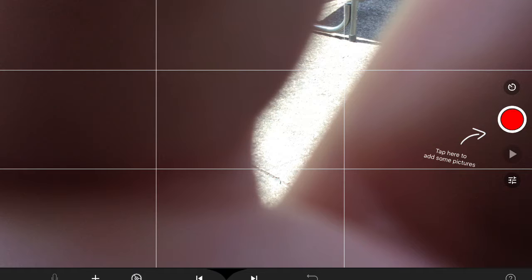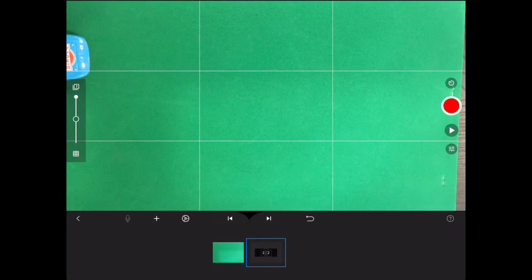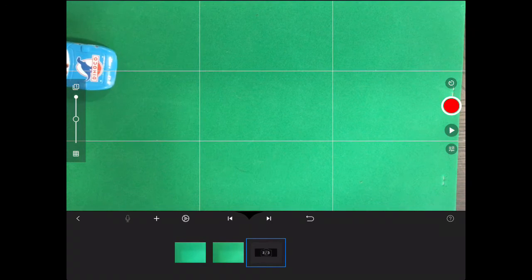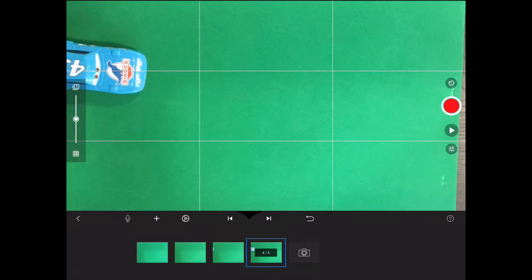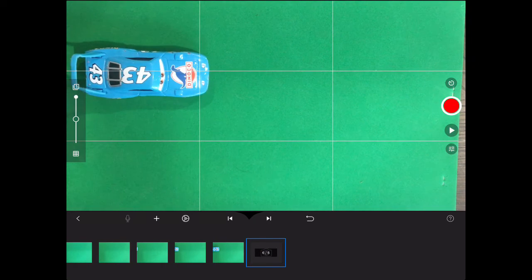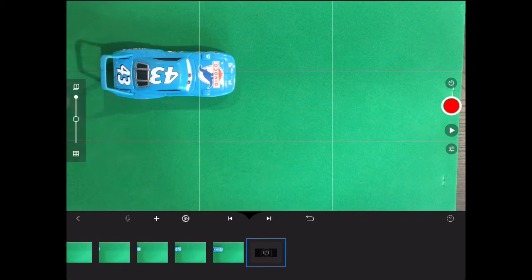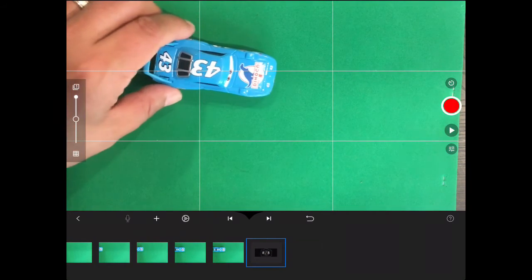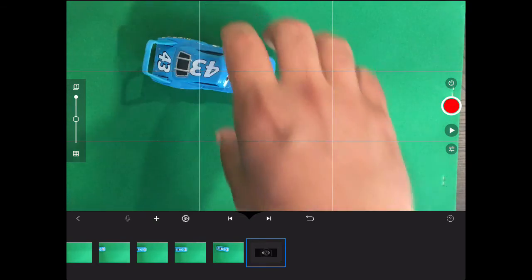This will be your first screen. It shows you where to tap to get more pictures. It's super important that your camera doesn't move when you're taking the pictures, and that the only thing moving is the thing you want to be moving. I built an overhead stand to hold my iPad so my camera doesn't move when I take the pictures.